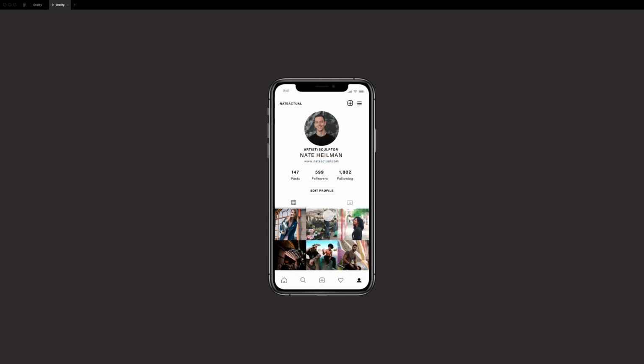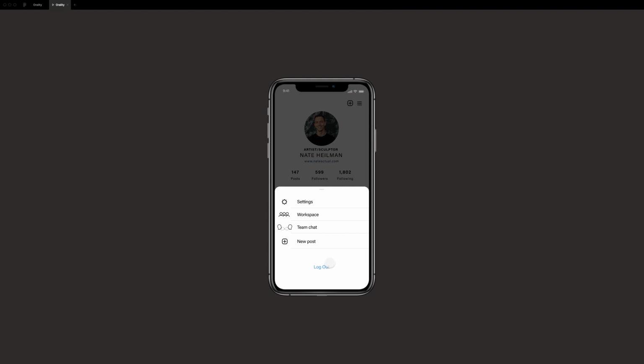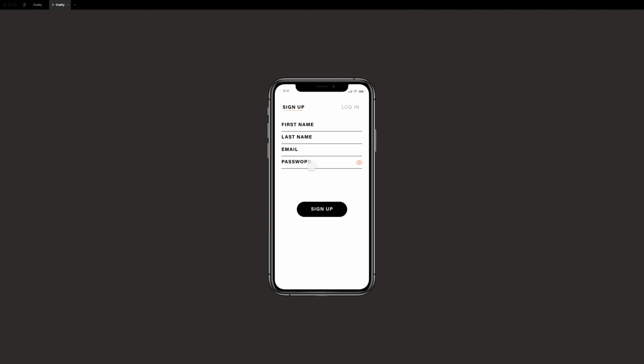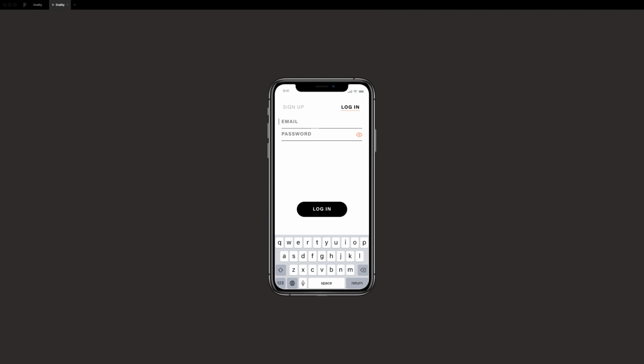Here's Nate's profile. Here's his wall. Here's the photos he's taken. If we want to edit his profile, we can also begin the research process from here. We can go to the hamburger here too as well to go into settings, workspace, a team chat, or a new post.